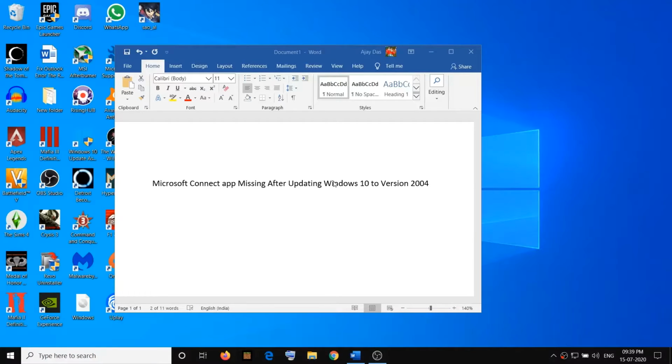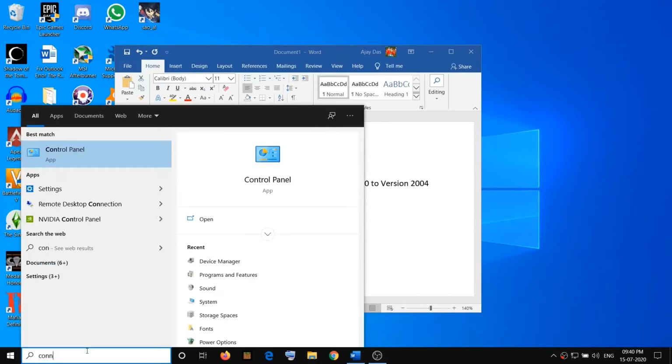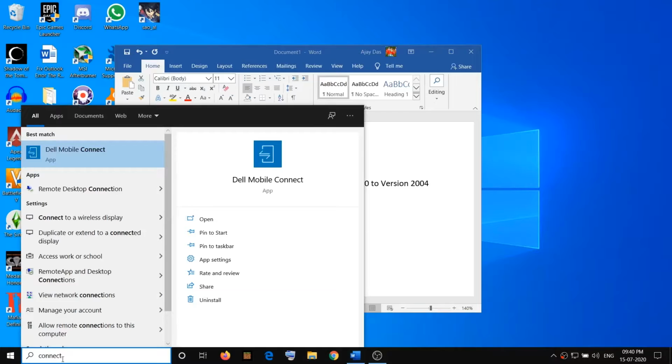So if you have updated your Windows 10 to version 2004, you might have noticed that the Connect app is missing after updating the Windows 10 to version 2004. So if you type in Connect in Windows search, you don't see the Connect app coming up over here.